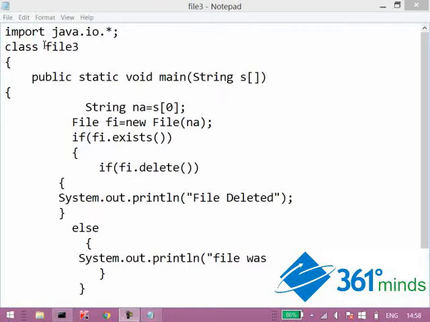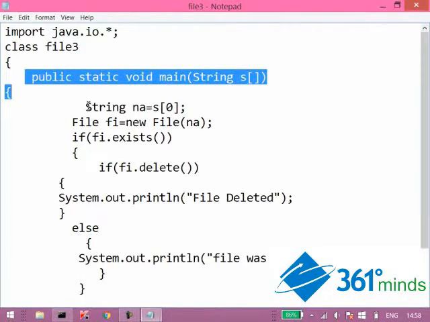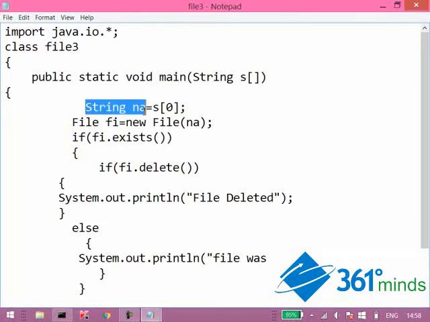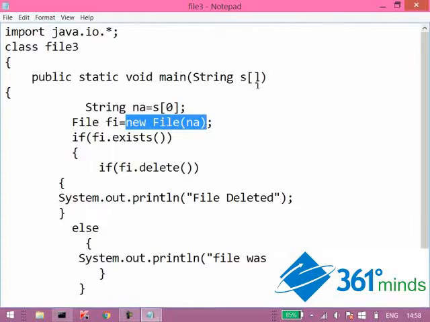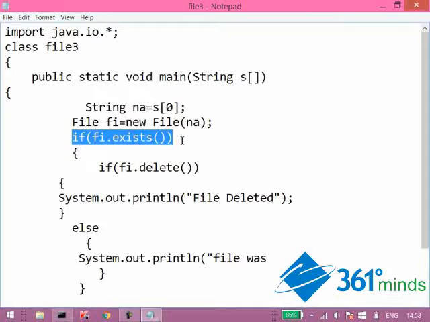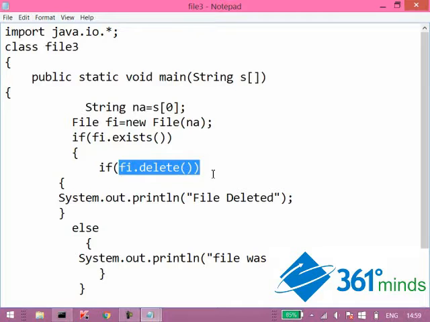So it's given under the class name file3, and inside the main method I have given a string and I've named it na is equal to s of 0. The s is here, which means the first parameter that I'm going to pass as a command line argument is going to be the value that is going to be passed into na. Now File f1 equal to new File of na, which means the path that I give will be here, and if f1 exists, then you can delete it with f1.delete.